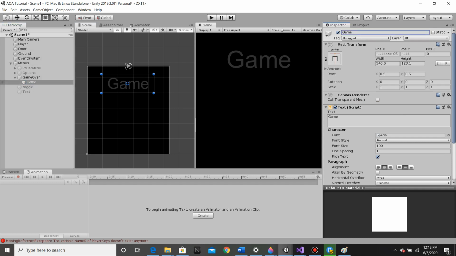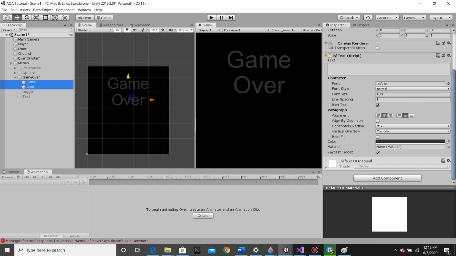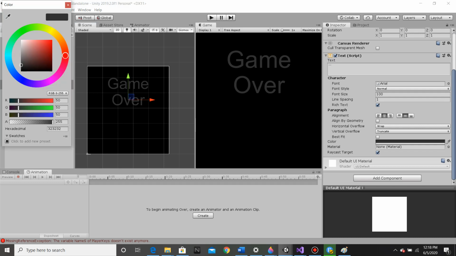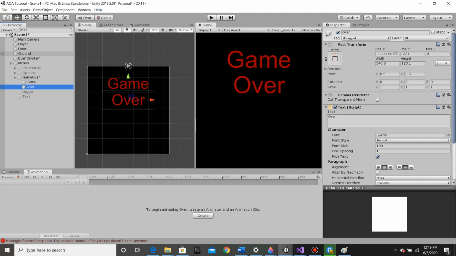And I'm going to duplicate the text component and rename this to over, and I'm going to make the actual text say over. Then I'm going to take this game object, take this text component, and move it down, and there. So now we have it displaying game over, both anchored to the top. Now I'm going to change the color of those to something more as if you actually died, so maybe a little bit darker like that would be perfect. And now we have a game over screen.